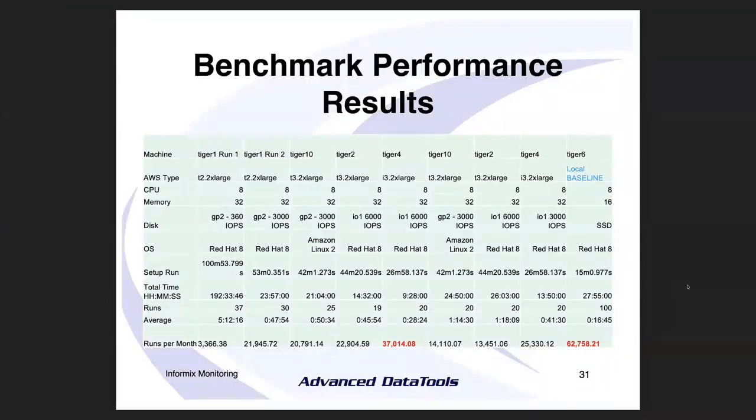My original goal was to run the same benchmark 100 times on each one of these machines. And here are the different machines. It didn't work. As you can see, this first machine, Tiger 1, when I first ran it, I ran it for 192 hours and then gave up. It had only done 37 runs. My baseline, Tiger 6, will do 100 runs in 27 hours.